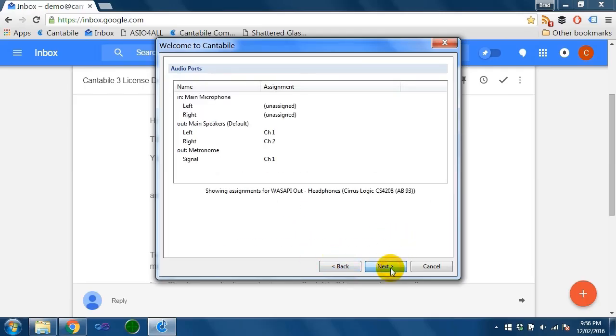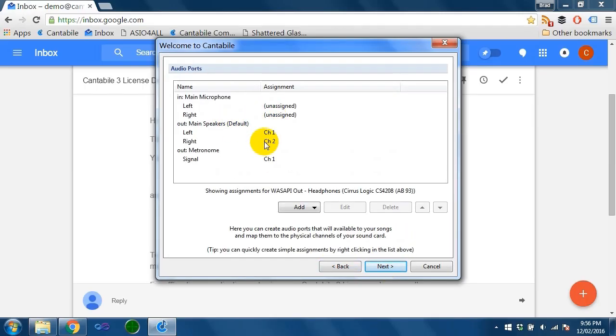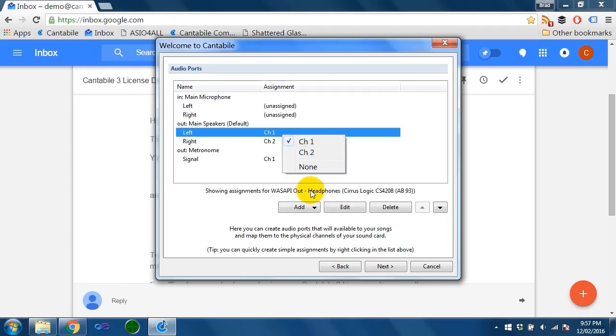Okay, on the next screen, we get to choose how the channels on that sound card are mapped onto these ports. Cantabile uses these ports to separate your song from the physical hardware. So rather than referencing this particular device in your song, you say, I want to reference the main speakers, and then you map the main speakers onto your actual device. So for these main speakers, Cantabile has already mapped them onto channel 1 and channel 2 on this device.